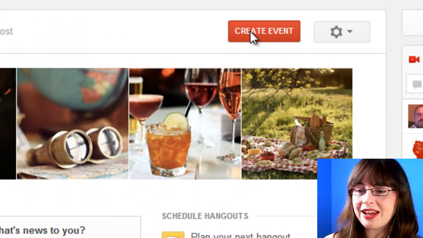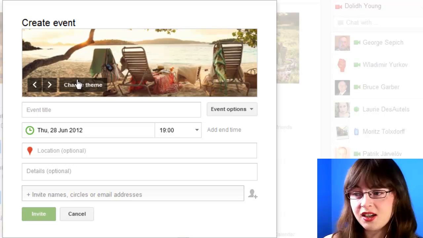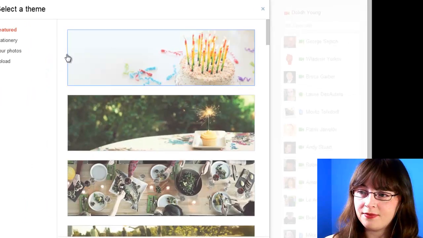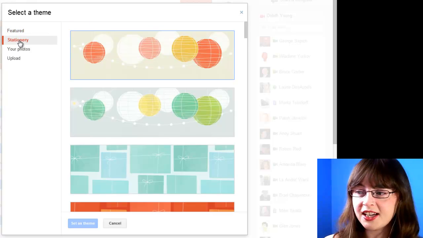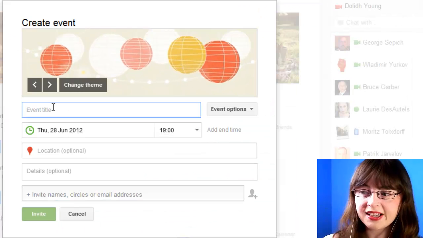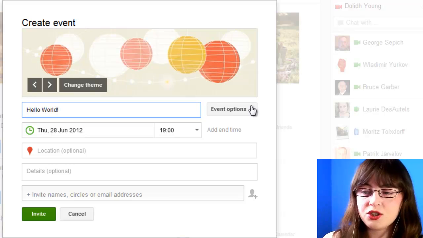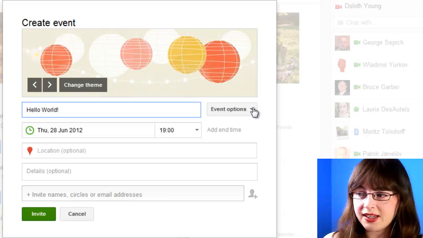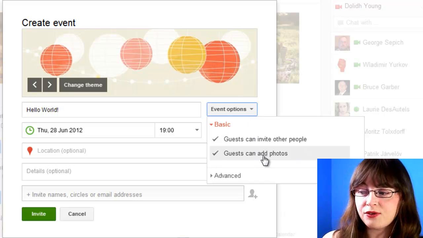So click to create events. You'll see that you have a cover photo comes up automatically. You can use these arrow buttons or click to change the theme. You can have featured animations, go into stationery, or go into your photos or upload your own. Next up, you can give your event a title and show the event options over the far right hand side. You can change whether the guests can invite other people or guests can add photos. And there's also advanced options down the bottom.